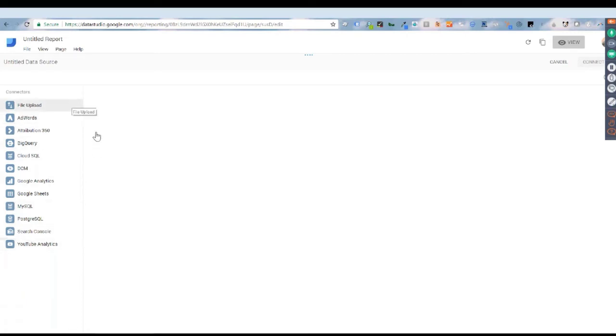So AdWords, for instance, because it's a Google platform, Attribution 360, Google Analytics, Sheets, right? So what I do, I use the QuickBooks API to put my data into a MySQL database, and then I connect to it remotely there. I wasn't using the API to begin with. First, I was just exporting data from QuickBooks into a CSV and using the file upload feature before I did the API. So that is another way.